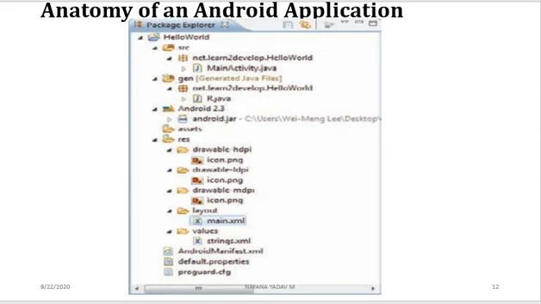Now we'll come to the anatomy of an Android application. You can see here, the name of your application is Hello World. In that application, you have folders like source, generated Java files, and Android. We'll see each of them. The anatomy of an application consists of various folders and their files. This is an important question: what does the anatomy of an Android application contain? It contains various folders and their files.